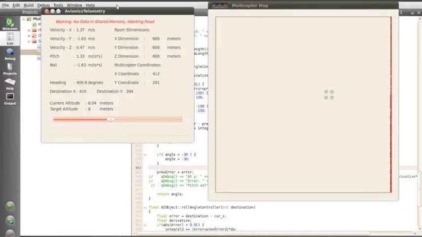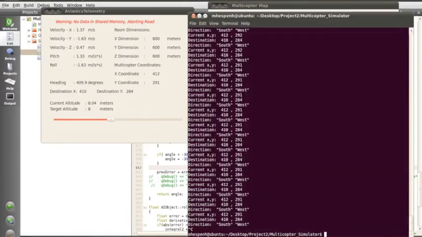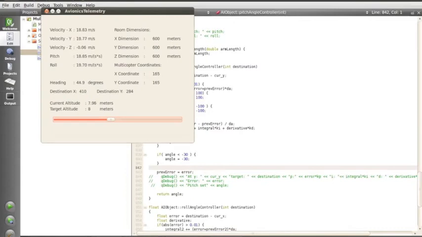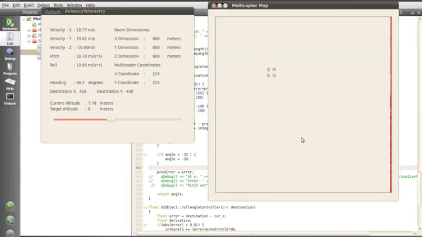I can pull up the user interface here and run our simulator. And if I give it a target destination by clicking in the GUI, you can see it slowly starts to move towards that destination. As it gets closer, it slows down. The velocity slows down. And eventually, when it reaches the destination, it goes into a hover state.